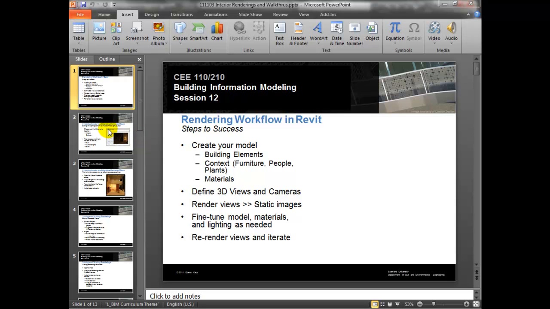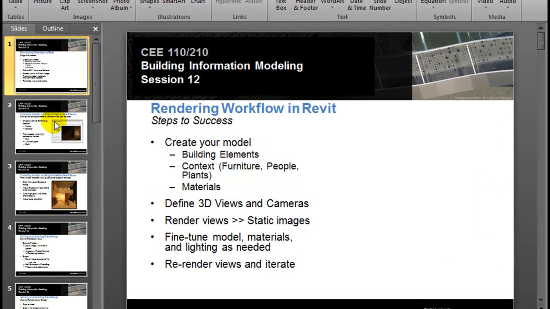So has everyone opened the file for the Metro Lab? Okay.